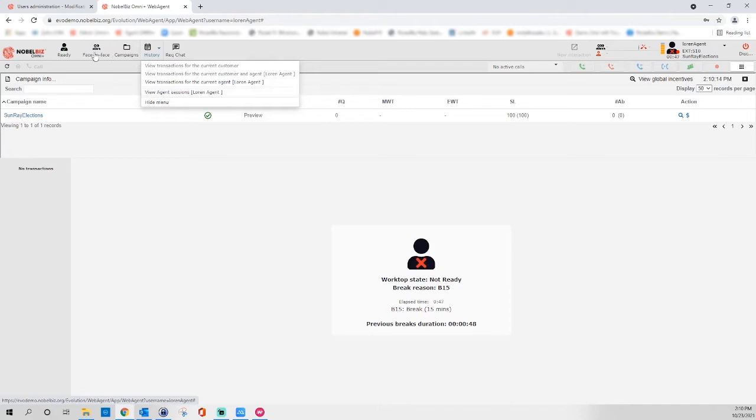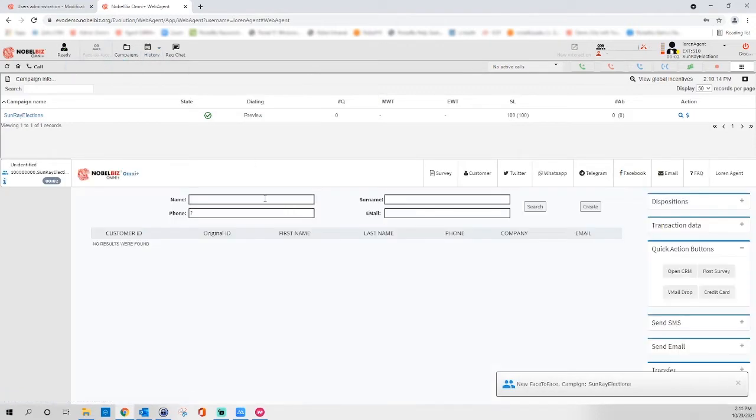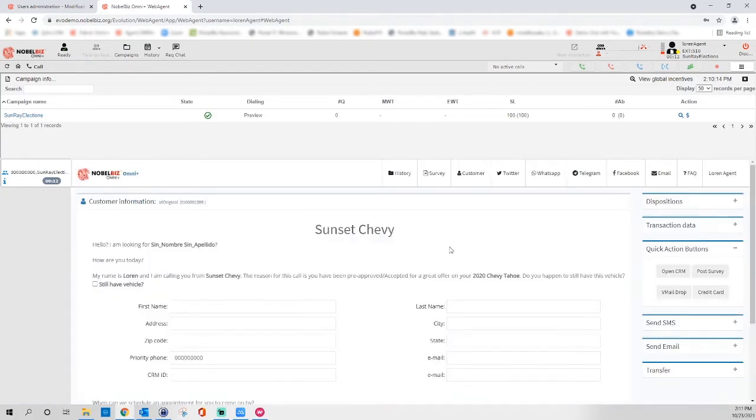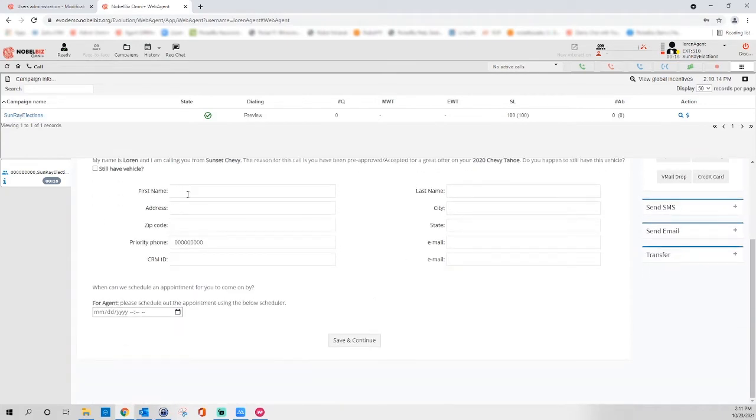Now, the face-to-face feature, that enables agents to search for customers by name. For example, if a customer contacts you from a different media, the agent is also able to create and save a new customer record here in the case that someone calls in without that. And as you can see here, you would there enter in the customer information and save and continue.